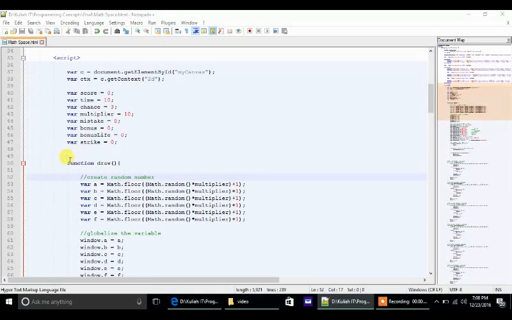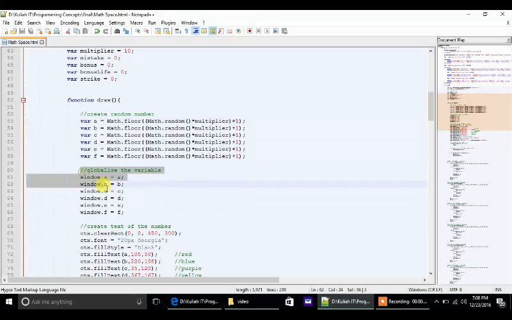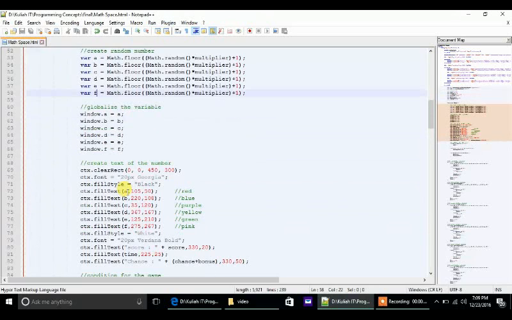First is the draw function. We create variables A, B, C, D, and F. These variables will be random numbers because we use Math.random. Below we create global variables of the variables we had made. Making global variables is needed because the other functions will need these variables.